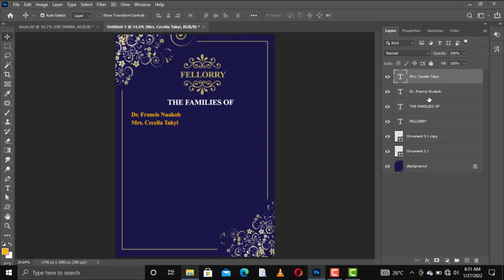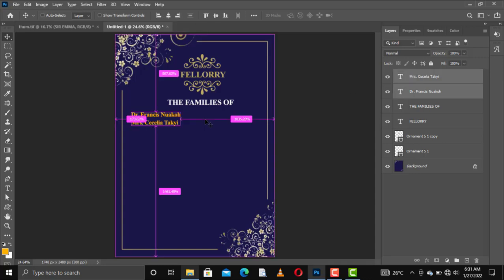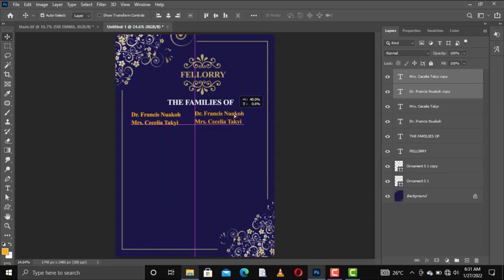So what I'm going to do is I'm going to copy these two names, and then edit them. So I'll duplicate those two layers, then I'll move them to this side and make sure that the alignment is the same. So something like this. Then from here, make sure you select this one, you double click on it and change it.